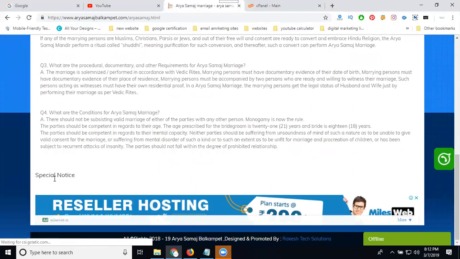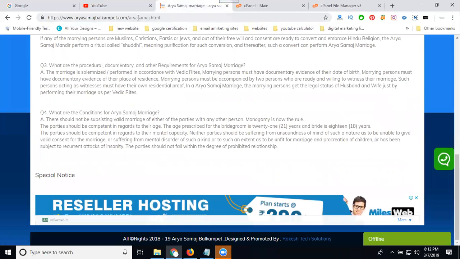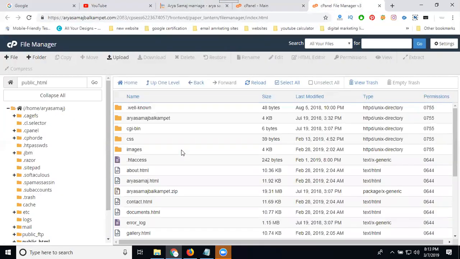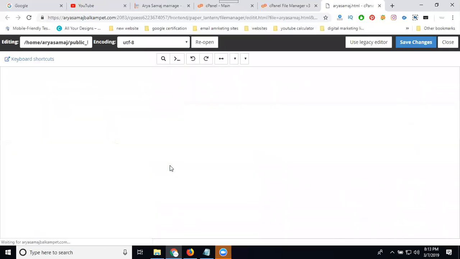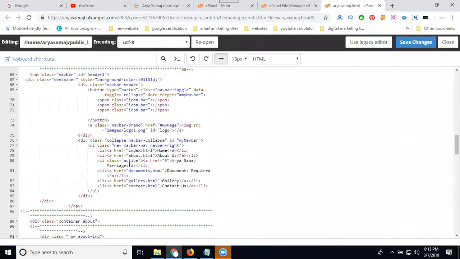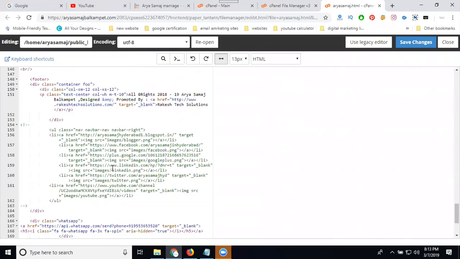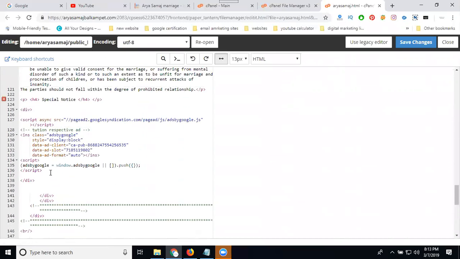That is called special notice. In this, go for file manager. We can add your ads and remove your ad also. So rsmr.html, select your page, public_html. Create, edit. We can place ads in your total footer option. Here we can use it for special notice.